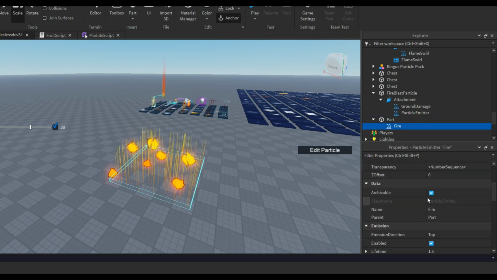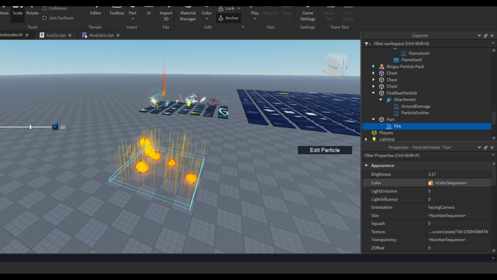All you need to do is change the color to yellow and orange. Alright, now let's move on to the shockwaves and stuff.